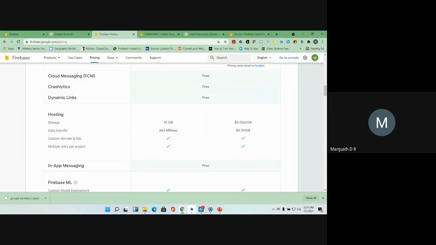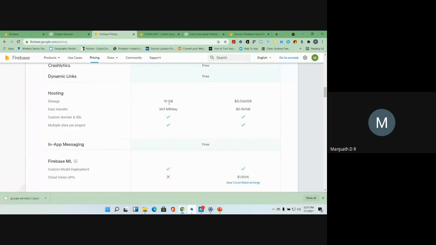So cloud messaging, as we know, for bulk notification and all, is completely free. Hosting is also free. Up to 10 GB of data you can store in your hosting, and you can do bandwidth data transfer of 360 megabytes per day. If you pay some more, you can get a good data transfer amount also. Free SSL service will be given, so you don't have to worry about the security and all.